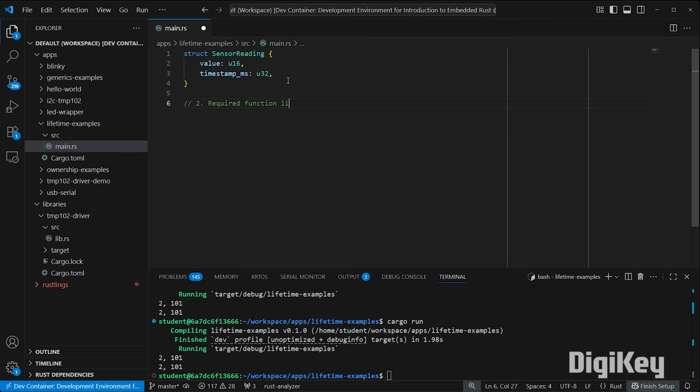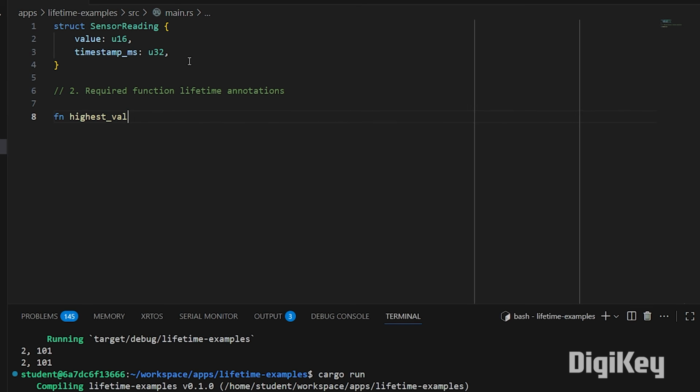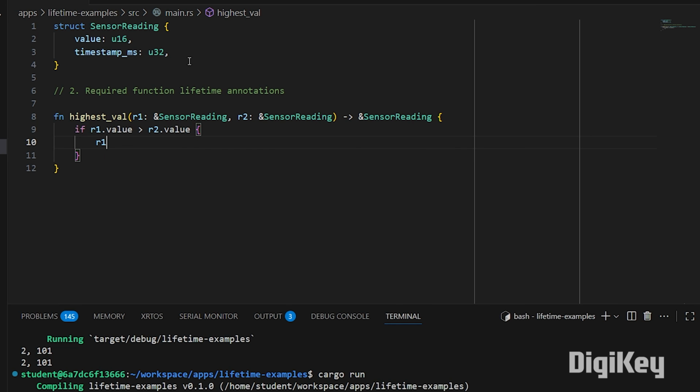Now let's create a simple highest val function. This is going to return a reference to the sensor reading with the highest value. So we take in two immutable references for sensor readings, R1 and R2, and we're going to return whichever reference happens to have the highest value. So that's just an if R1.value is greater than R2.value, return R1. I'm not going to deal with when they're equal. We'll just say return R2 if they are. And if R2 is greater, also return R2. And remember, these are references we're dealing with here.